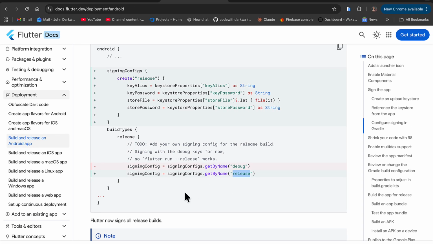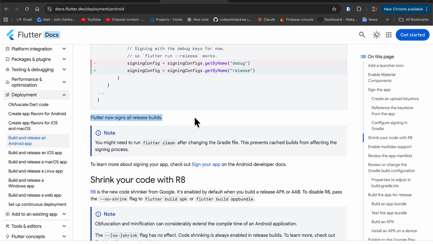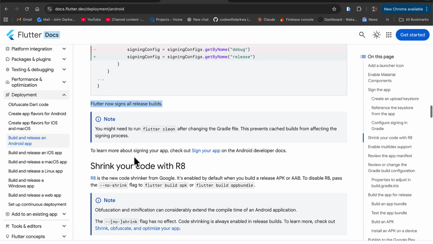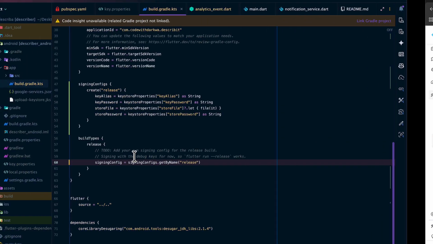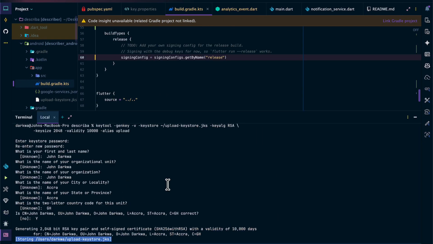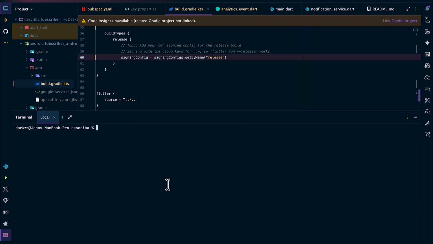Yeah, so with the documentation, Flutter now signs all release builds. So just to make sure our app is running and everything is working perfectly, we need to run the app to see. Let's first of all clear everything with Flutter clean to prevent the older builds, right? So I'll run Flutter clean over here.